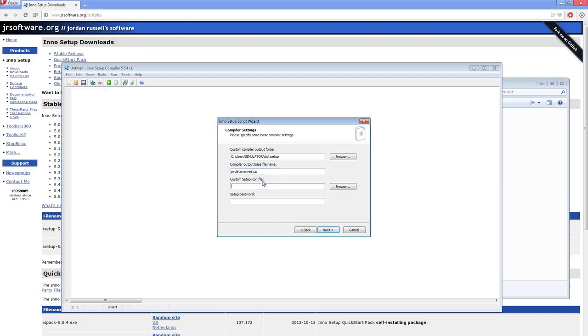Custom setup icon file is, as its name says, you can specify the icon you want for that setup file that we're going to generate. I don't have an icon right now, and it's going to use the Windows default icon, so that's fine. Setup password, as its name says again, is the password that the user may be prompted to type if you want him or her to be kind of like setup should be password protected, although I haven't seen this being used a whole lot. Hit next.